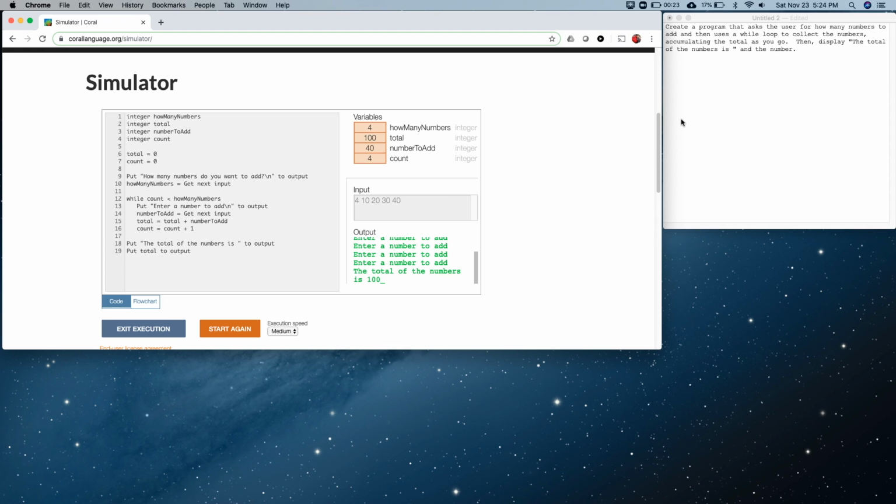Okay, I hope this has helped you to learn a little bit about how to use a while loop with variables. I hope you have a great time this week.